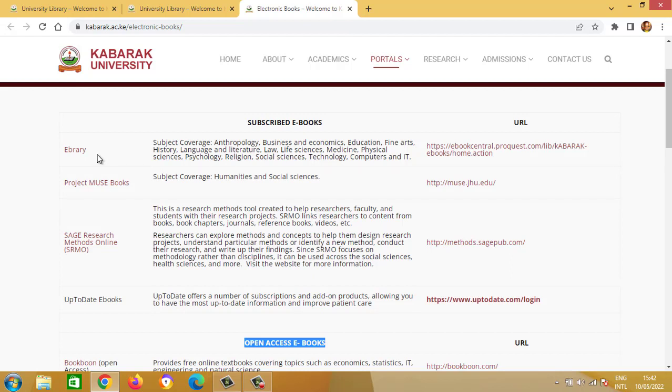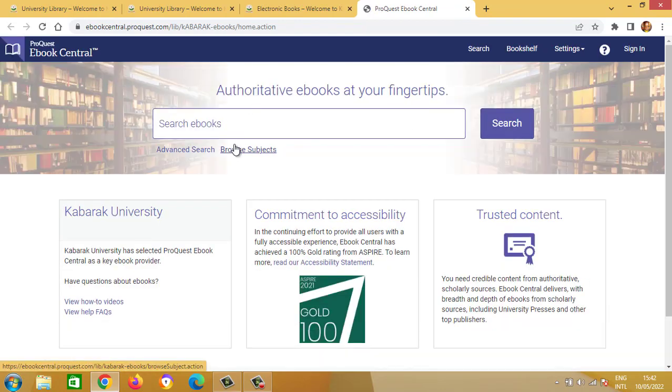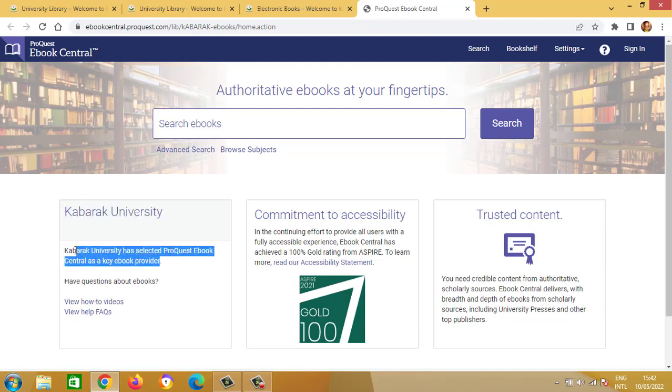ebook in this list. So the first one, which is called ProQuest or eBrary, is the most recommended electronic book platform that we have for Kabarak. So basically this means that if you want to visit it, just click on the URL. And the URL is going to take you to the main publisher site. So remember, the access has been provided here, so you can see that we have followed the correct procedures.